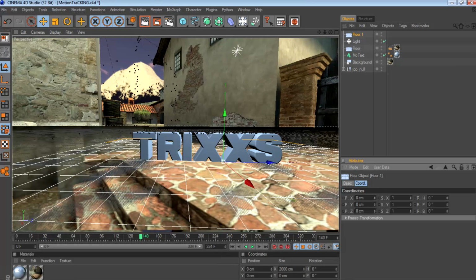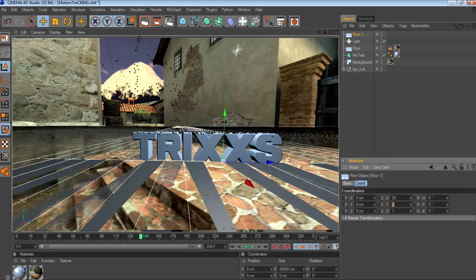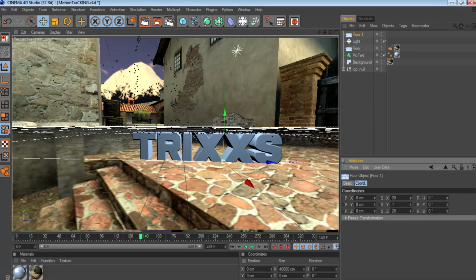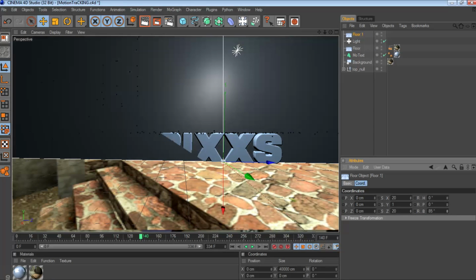Good. Change the coordinate. Go to coordinate. Change the X to 20, and then Z to 20. Alright. Now, you want to change the B. That's what it is, B. Whatever it is, change it to 90.